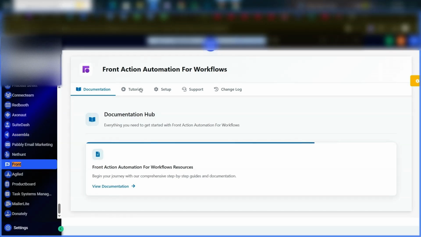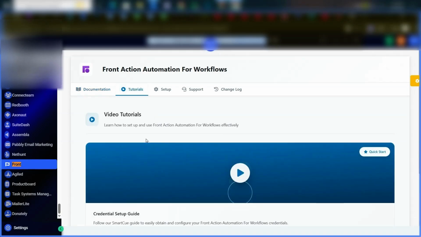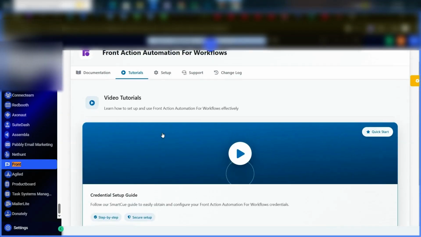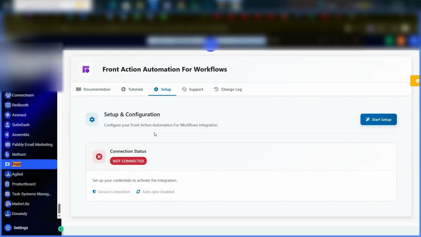This interface is going to pop up with all its assets, such as the documentation, and everything you need to begin your journey is right in here. We have the Smart Queue video that is going to guide you on how to get the necessary credentials to set up your app. If you have the app set up, no worries, let's walk you through how to connect your app.